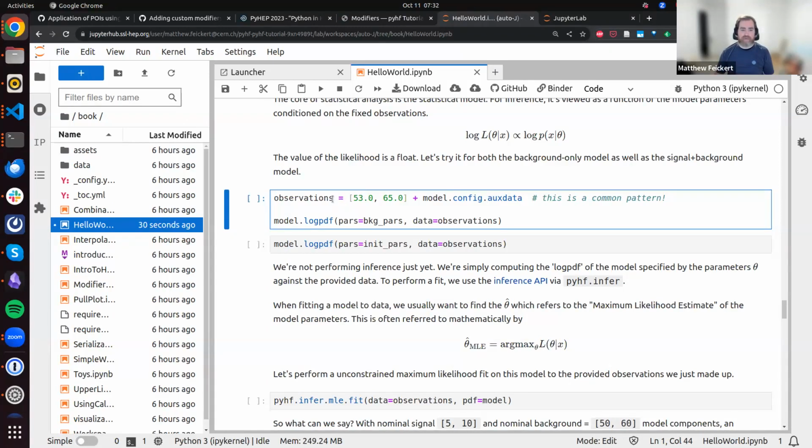And so the very first thing we're going to do is create this observations object, which is basically going to say what we think was the recorded data here. So let's say we did our experiment and when we counted the actual data, we saw that we get 53 events in the first bin and 65 events in the second bin. If we then also put in this information about the auxiliary data, then we have all the observations for the full model.